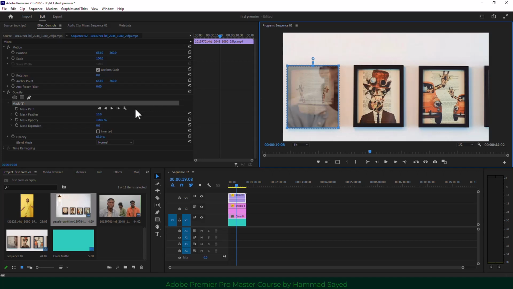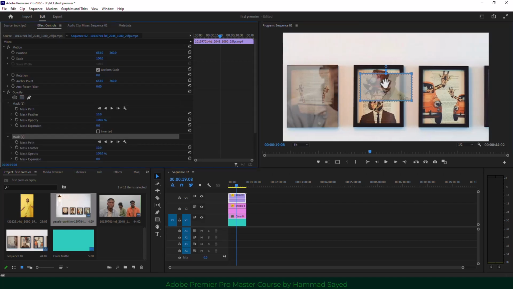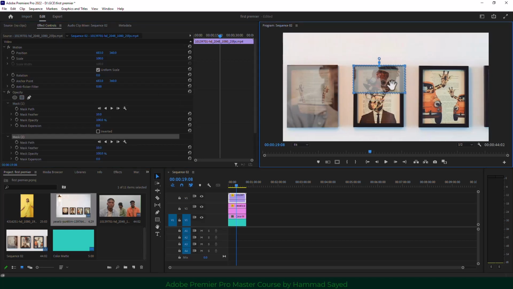If you want to add one more mask, it's very easy. Just click one more, and one more mask will be added. Again, with the shift key you can select multiple anchor points, and then you can adjust as well. Like this, if you want to reveal something interesting, you can.